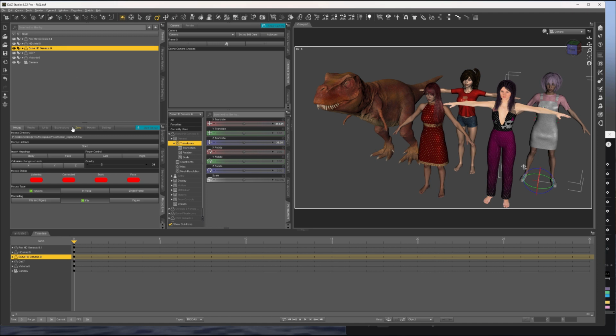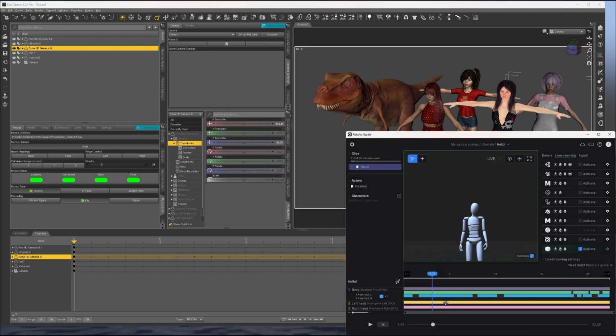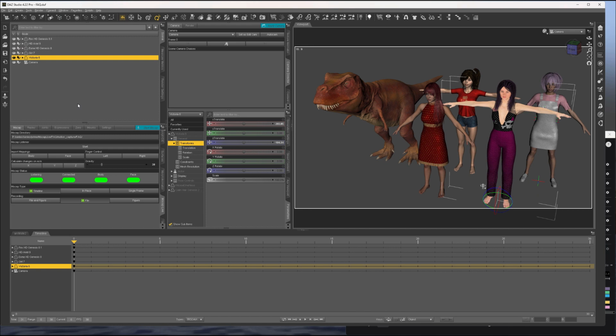So let's start. It is connected, it is listening, it is receiving this information. So now we're going to tell a character to actually do something with this. Okay, so we got Victoria, and we're going to import body, and we're going to import face. I'm going to change it to in place, so it won't go on the timeline, and just the figure. We're not going to record it.